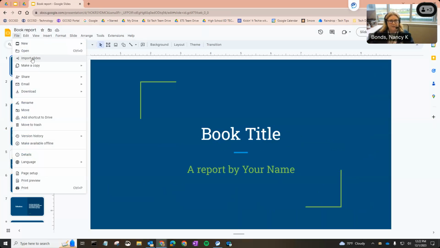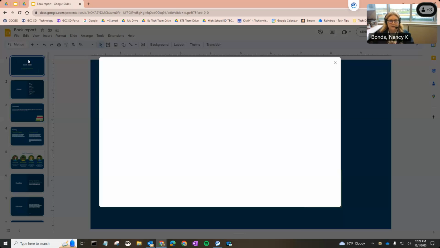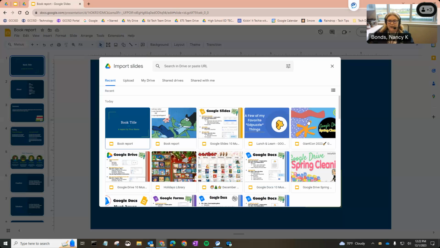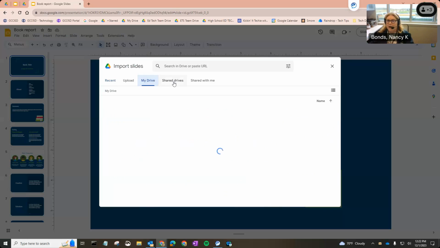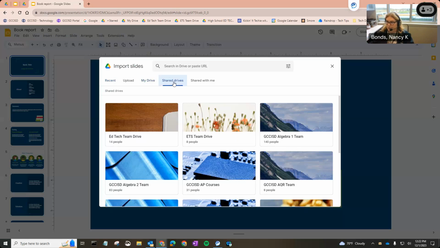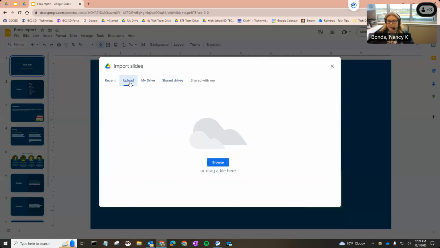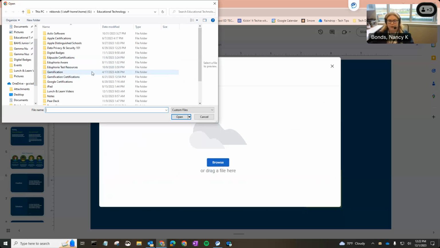Going down a little bit, this is where I can import slides. When I click on that, it goes to my recent Google Slides that I've looked at. So I can import other Google Slides into my Google Slides. I can go to my drive or share drives and look for Google Slides there. But if you wanted to upload a PowerPoint that you've used before, you can drag the file onto here, or you can browse your computer to look for one.